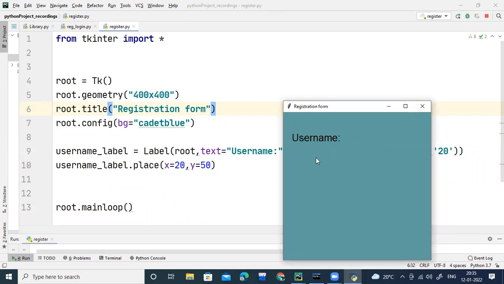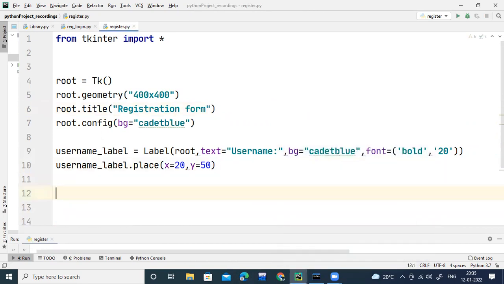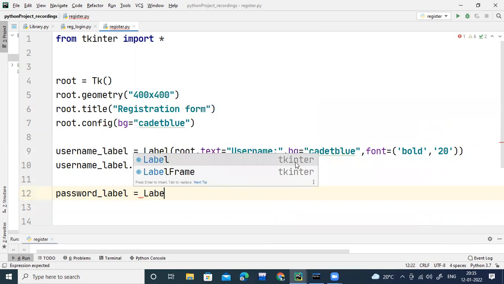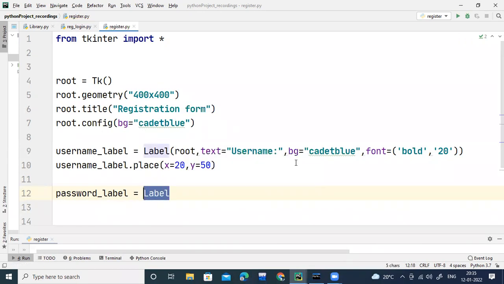Now the same label I want to create for password and email also. How to do it? I'll be writing password underscore label equals to, take a variable first. You can take any variable. I'm taking password underscore label because that makes sense with my program. Using which attribute am I dealing with? Label attribute, because that is helpful to add some text into the window. What is the window name? Root, comma, text equals to, what should be the text that you want to enter?